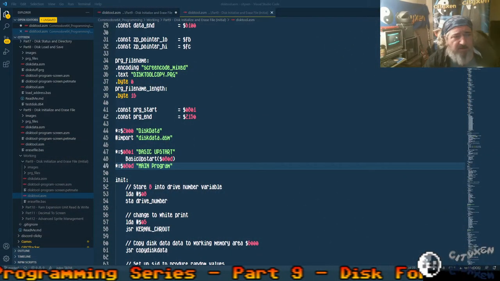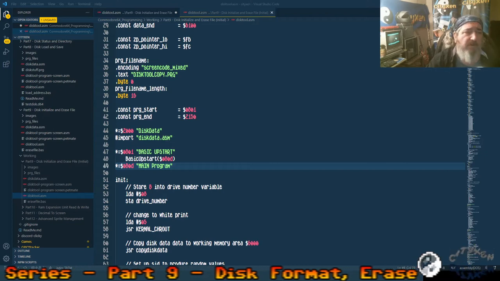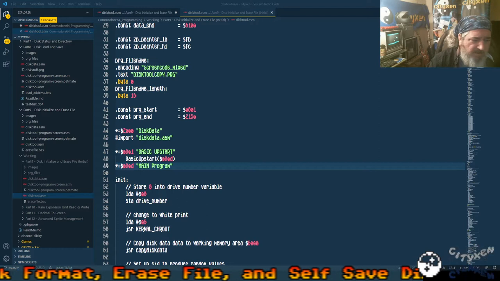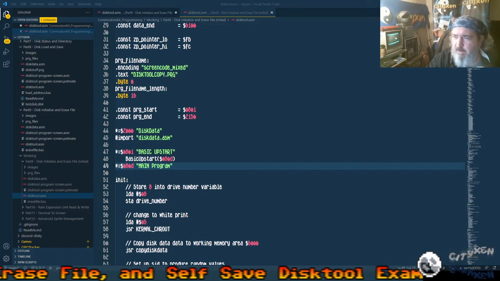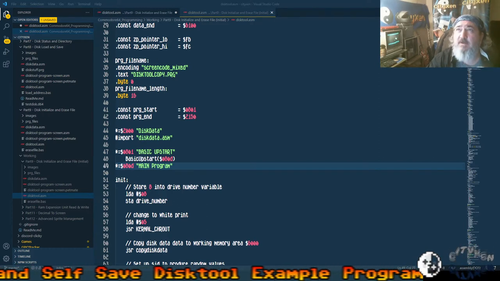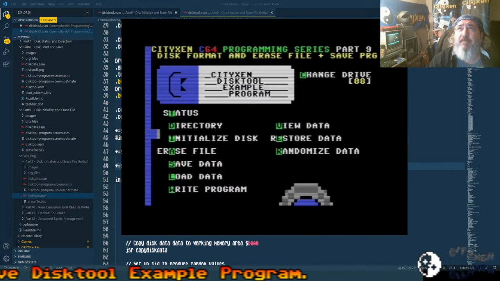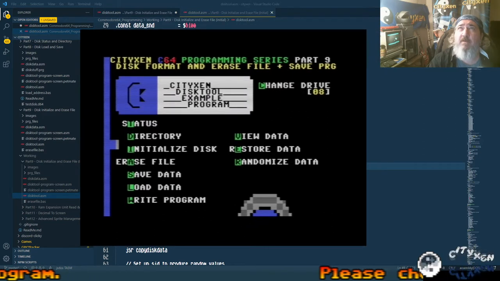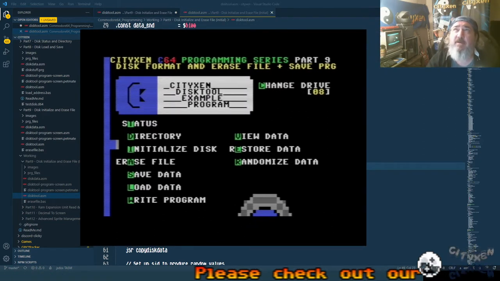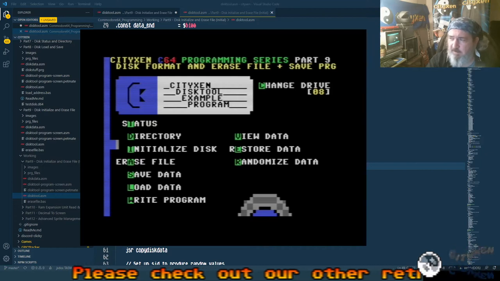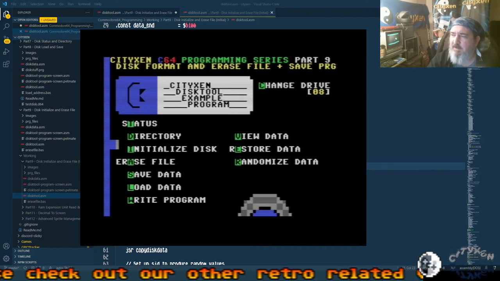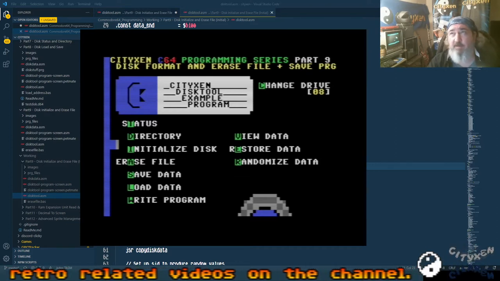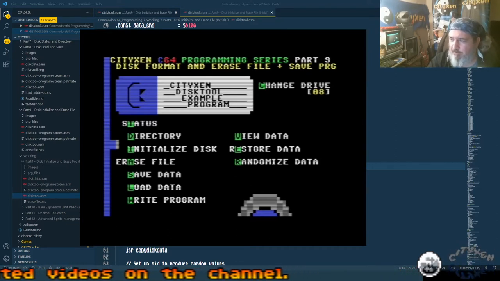This is it, the disk copy tool, or the disk tool. Let me find the actual program here. We'll run it and see what it looks like. All right, so for this installment, we're going to be looking at part 9 of the CityXen disk tool example program that we've been working on. I know it's been a while, but here we are.